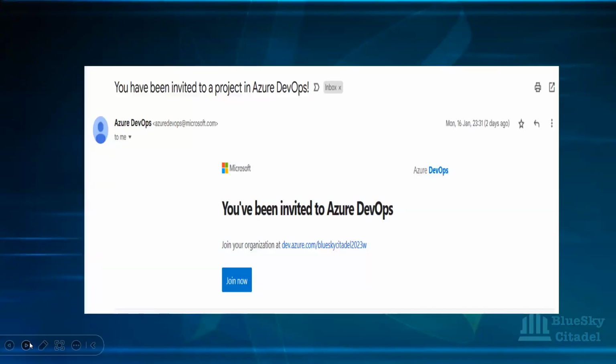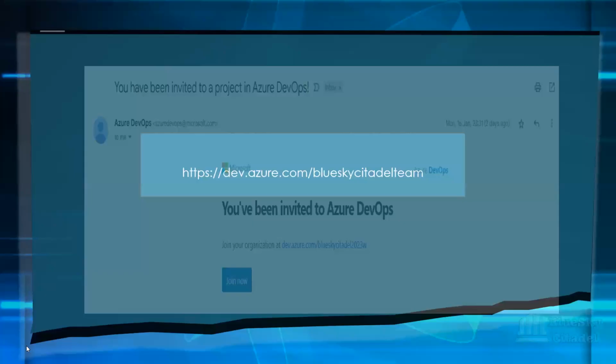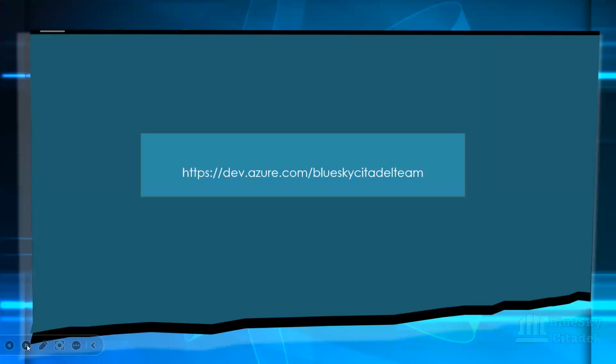Okay, so normally when you are invited to an organization, this is an email that you get. An email telling you that you've been invited to a project in Azure DevOps. And then it will tell you that you can join. So this normally is what you click on to join the organization. And then once you click on this, it takes you on to the process that you need to go through to join. It's a very user-friendly one, so you won't get stuck.